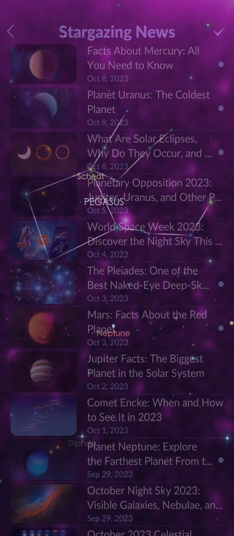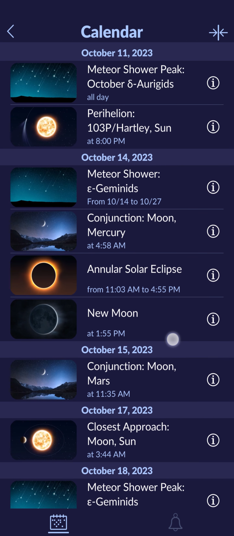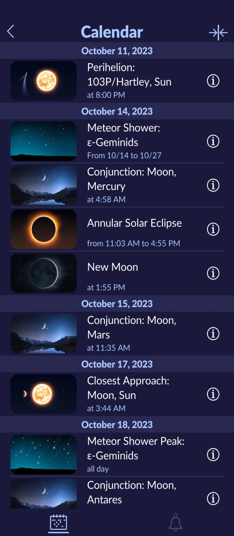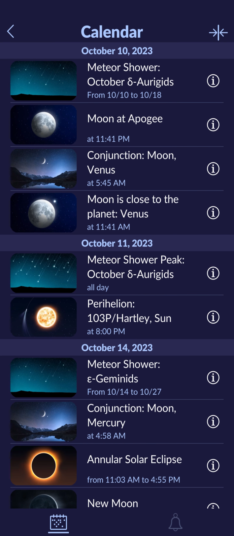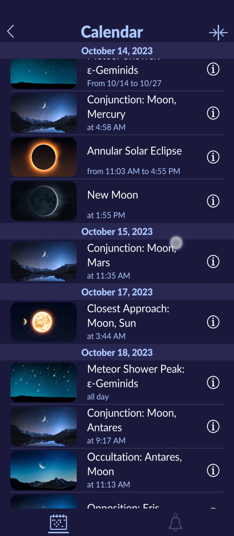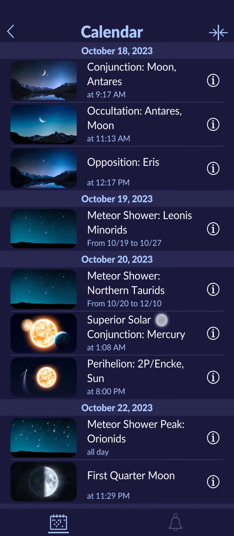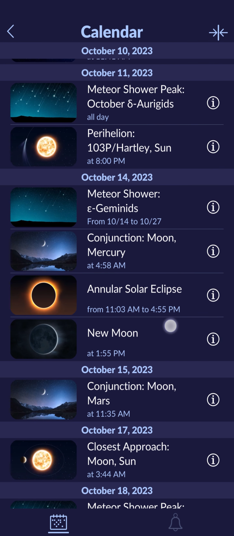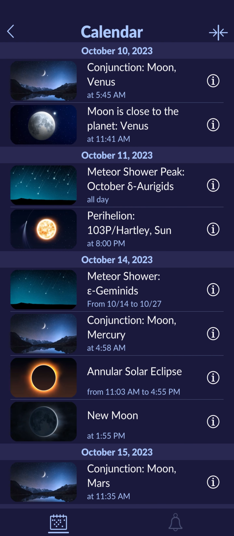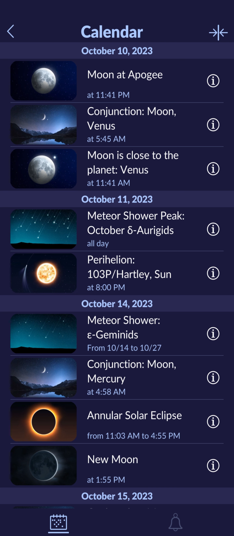And we also have an astronomy calendar, as the name indicates. This is a calendar of all the astronomical events that are happening in this month or next month. You can keep scrolling and see what's going on. Like, for example, we still have the solar eclipse here under October 14, and on October 14 we also have a meteor shower. So if you're interested, you can check that out.